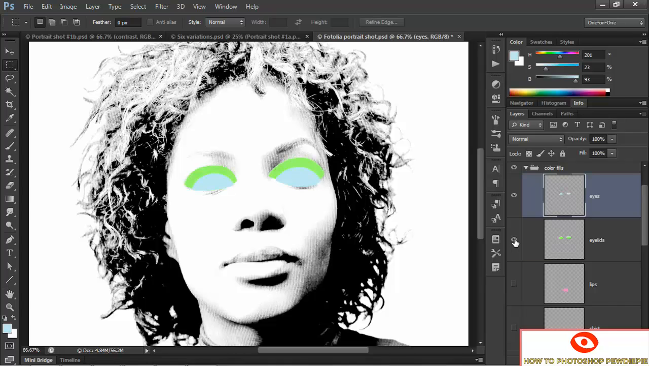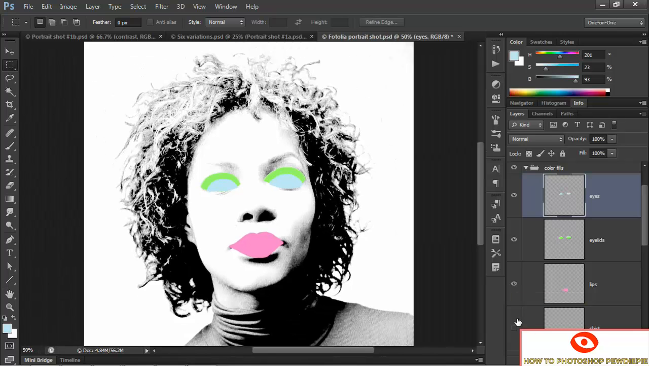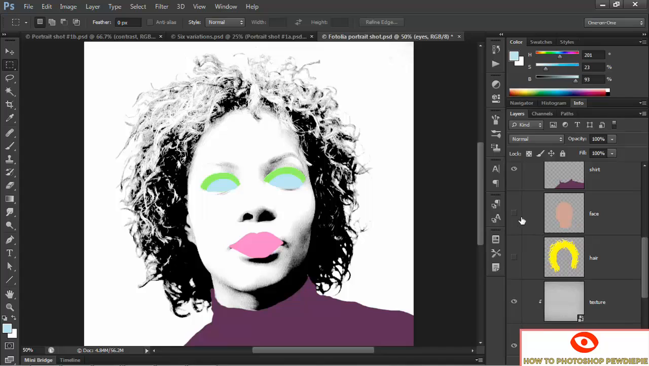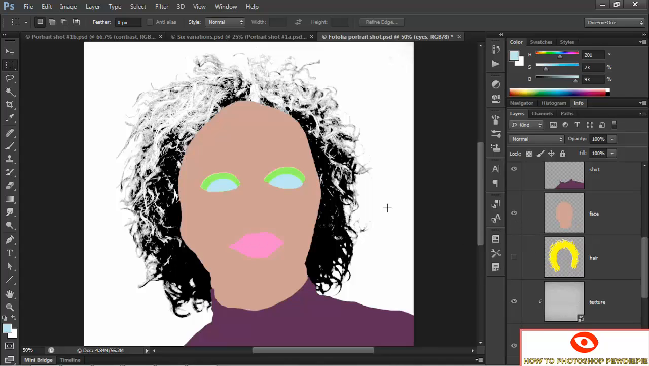Next, I'll turn on the eyelids layer, and you can see that we've got these vivid green eyelids here. I've got these pink lips as well on the lips layer. And if I zoom out a little bit so that we can see the shirt, I've got this shirt layer right there. That's painting it a dark purple. I'll go ahead and scroll down the list to this face layer and turn it on. And I want you to see something about the face.